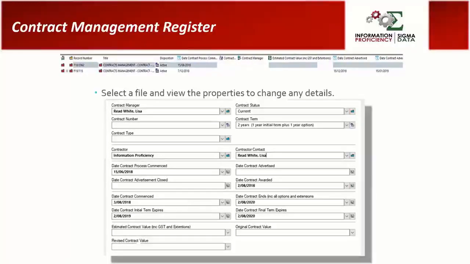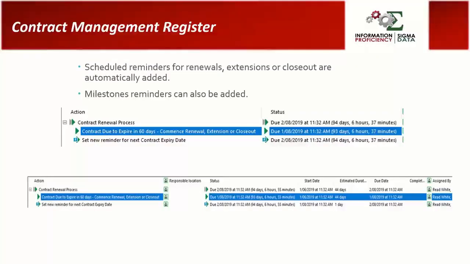By selecting a file, you can view all of the properties and you can change all of the details. This is actually a living example in one of our customer sites, but there's a couple of variables that each customer has. And as you know, Content Manager is quite adaptable in that regard. Again, you can schedule those reminders. You can have extensions or closeouts automatically added. You can have milestone reminders, and that will prompt the respective people to follow up.